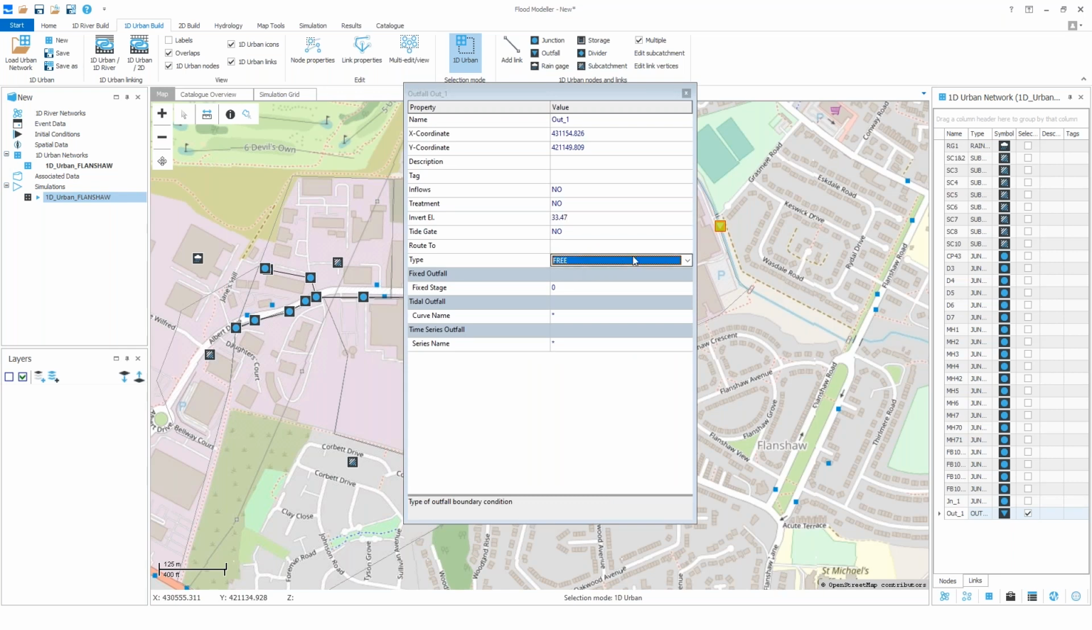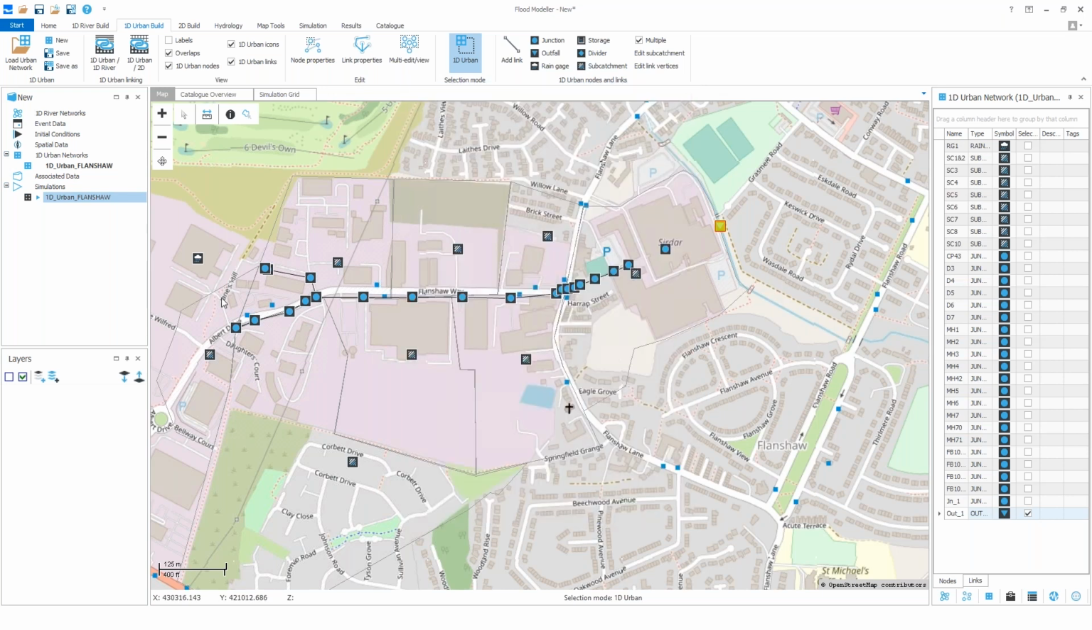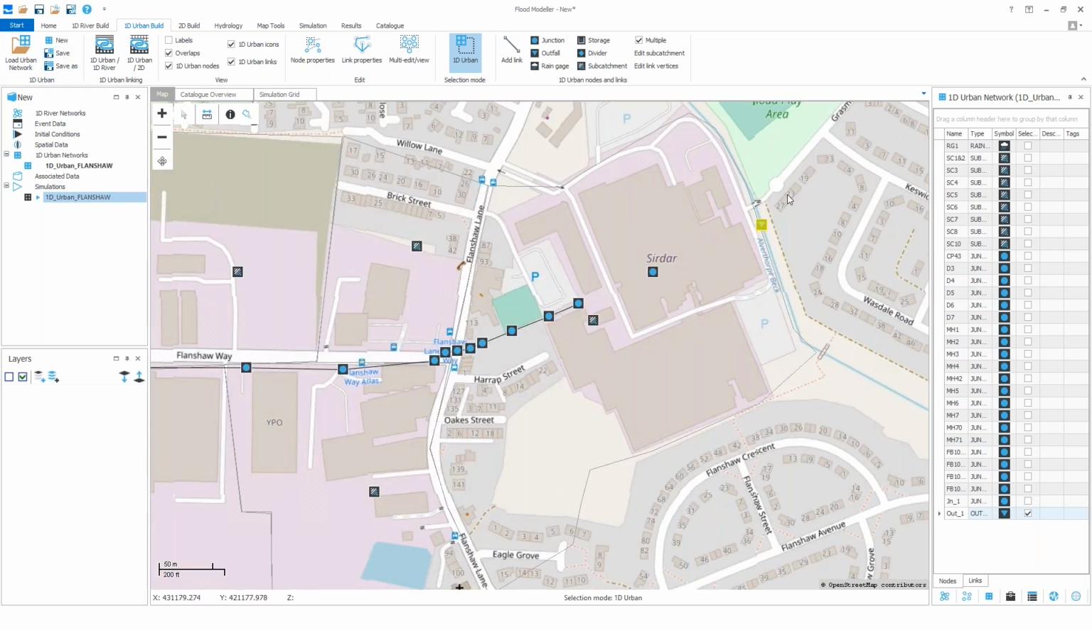On the outfall unit, we need to define our downstream boundary condition. So using the type drop down, I'm just going to select normal. And we'll save the urban network. Then what we want to do is add links between the new nodes.